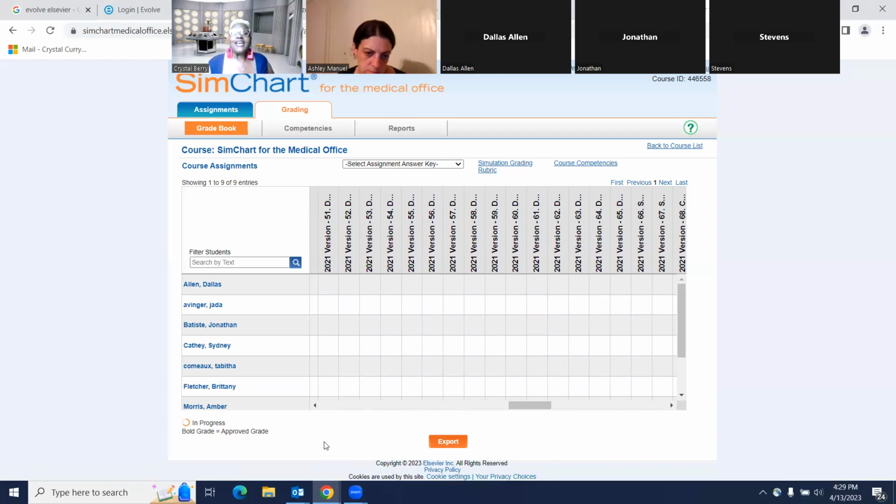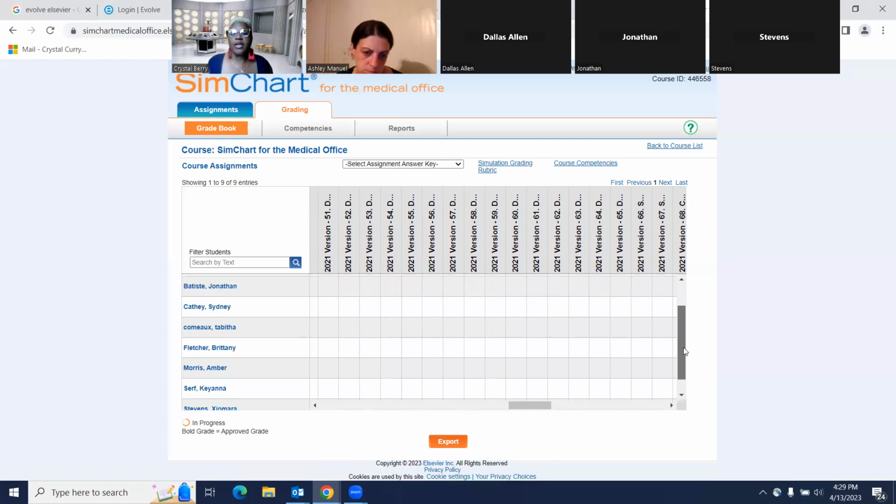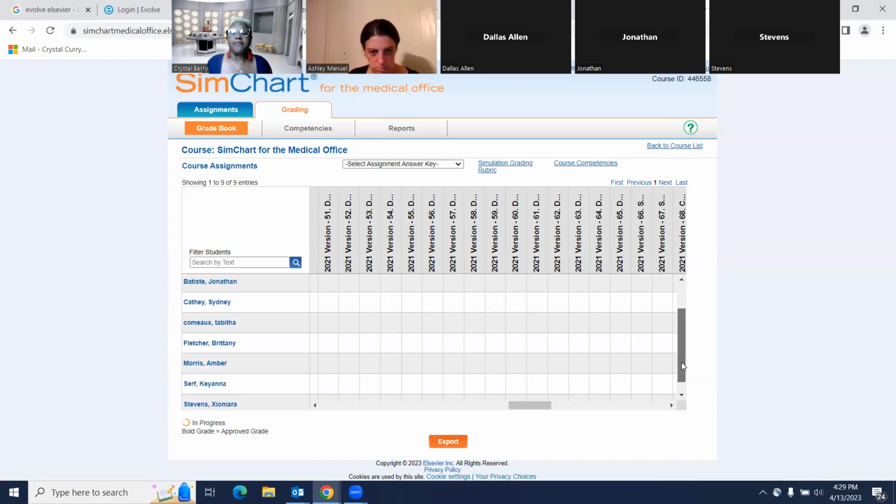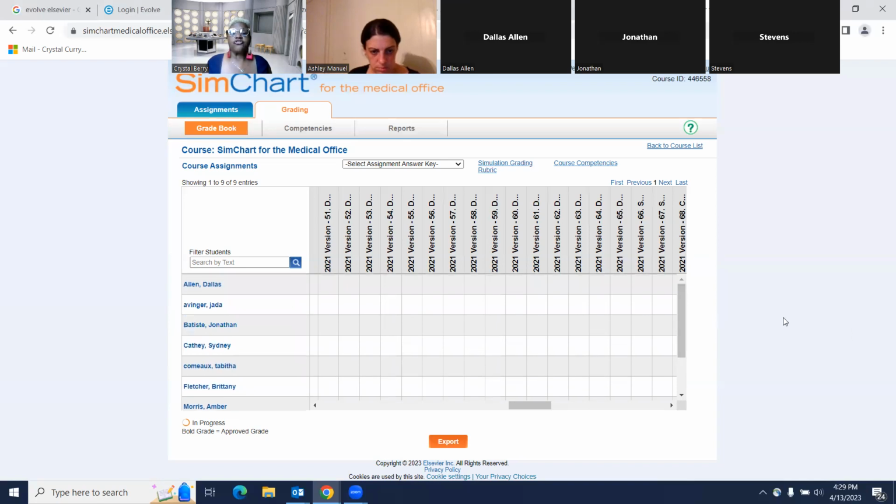So that's what I'm saying. I can see everything that's going on. If you have not logged in, your name will not even be in here. This is for one of my classes. So make sure that you're actually logged into your Simchart. This is not the other class, but I don't even have everybody's name from this class. So that's showing that you have not logged in or even begun to get started.